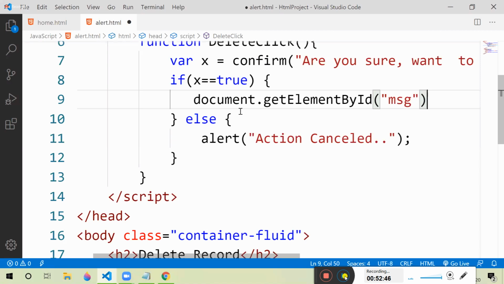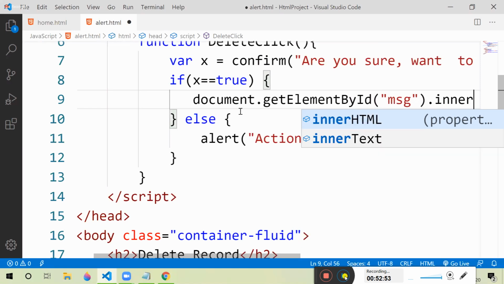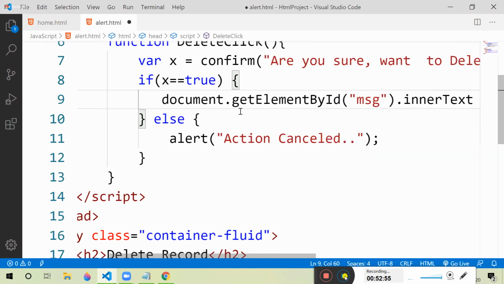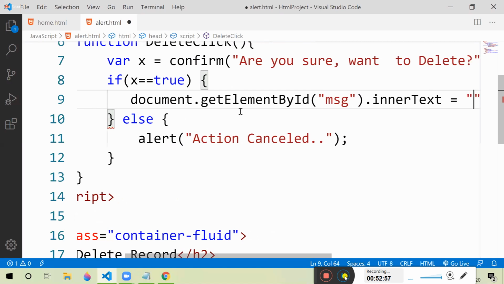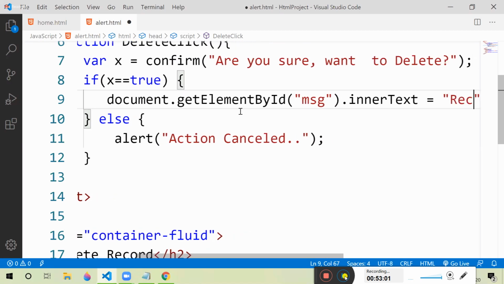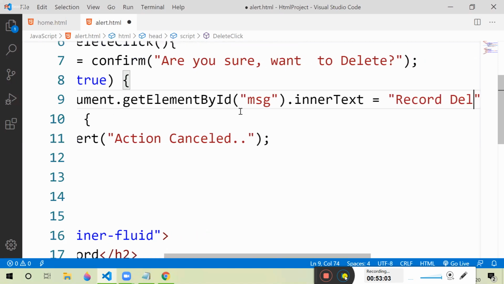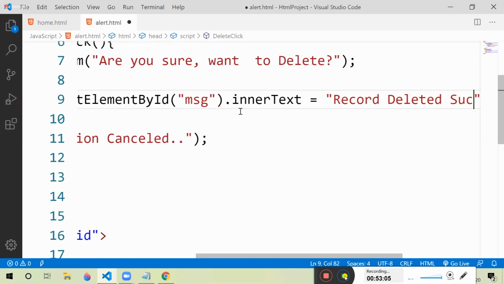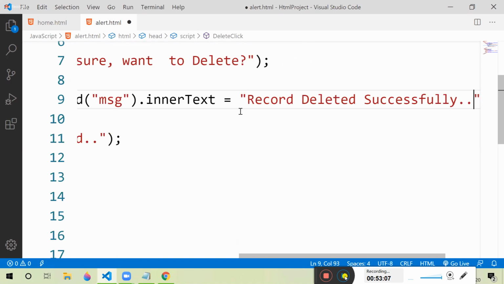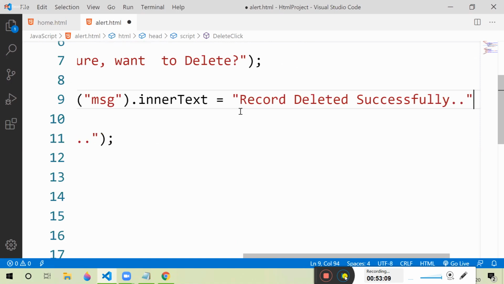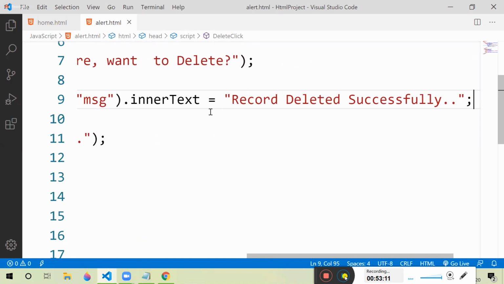So inside the div, I want to display a message. Then we have to use innerText. innerText is equal to, that means inside the div we are displaying text. innerText is equal to "record deleted successfully". This message should display. innerText is equal to whatever message you want to display. It is a property. We have to just assign a message.